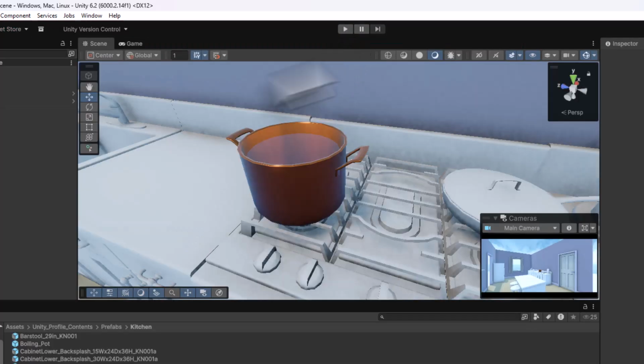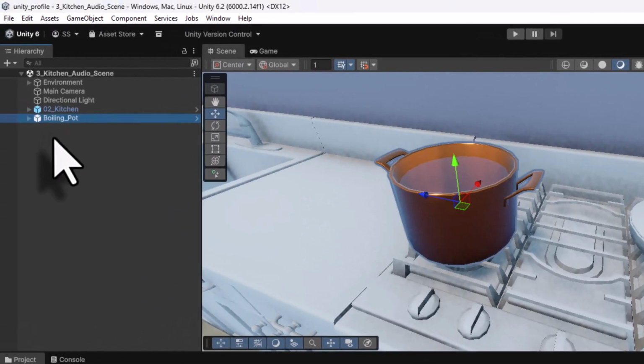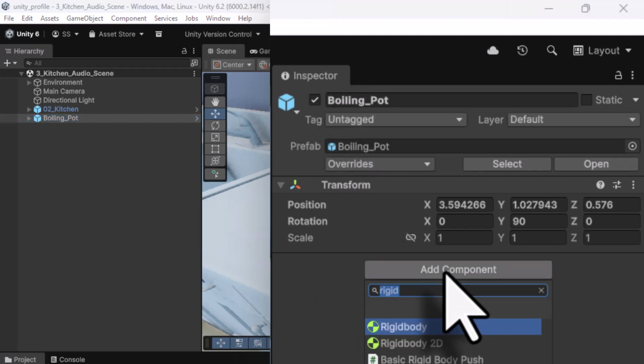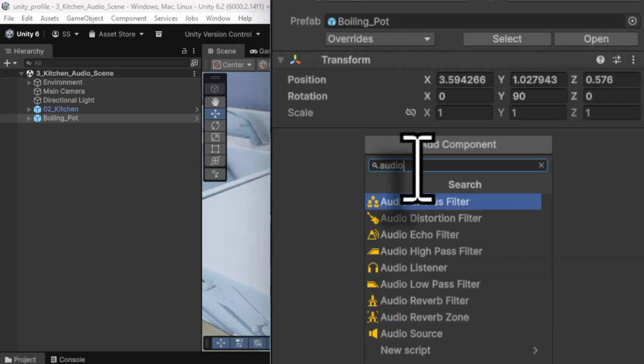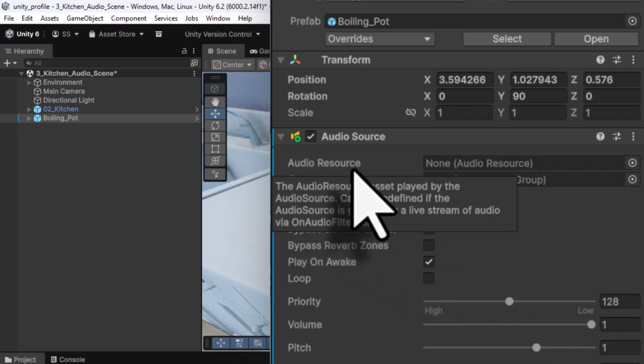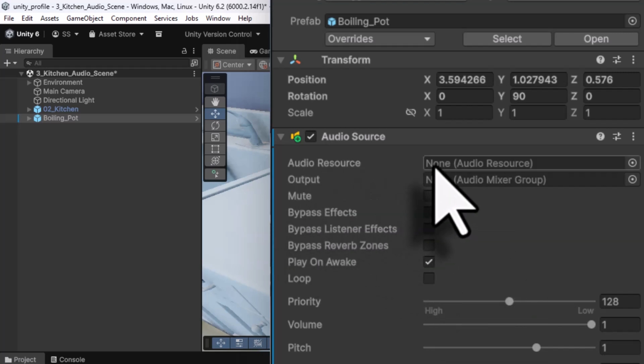Stop the playback. Let us add a boiling water sound to this game object. I am going to select the boiling pot from the hierarchy, come into the inspector and click on Add Component, and in the search type audio, and add an audio source. The first parameter you have here is the audio resource. Right now it is set to none.